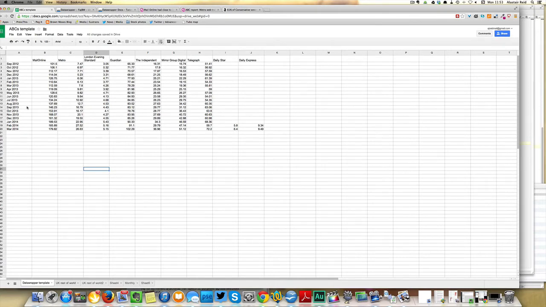So this is the number of unique monthly visitors to the Mail Online, the Metro, the Evening Standard, and so on, since September 2012 in millions. The Star and Express on the end there have only just started releasing their figures, so we're just going to deal with the rest for this example.